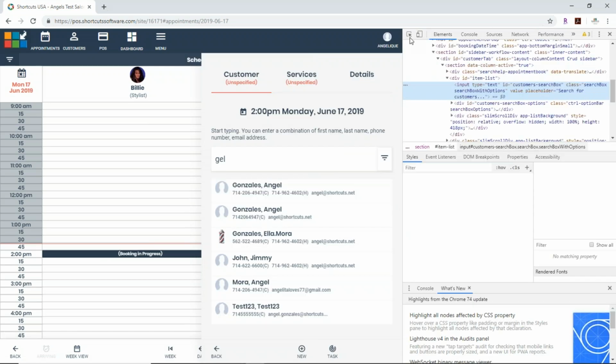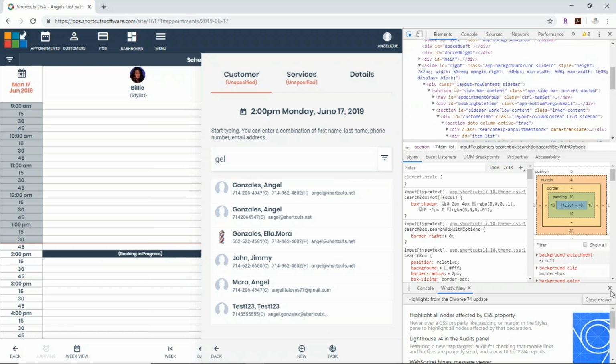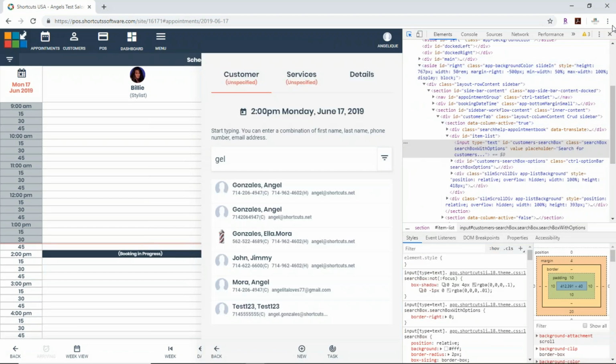Oh, I did not mean to open that up. Excuse me here. Sorry, guys. Opening the code on the page is not what I meant to do.